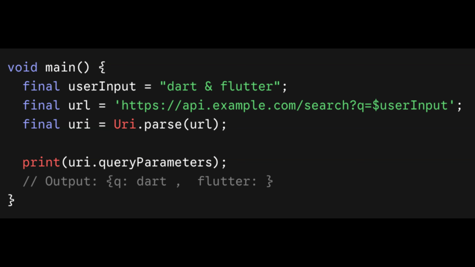It now thinks you have a parameter named q equal to "Dart" with a space, and a second empty Boolean parameter named Flutter. If a user enters a #, everything after it gets treated as a fragment identifier, completely chopping off the rest of your query parameters from the actual network request.